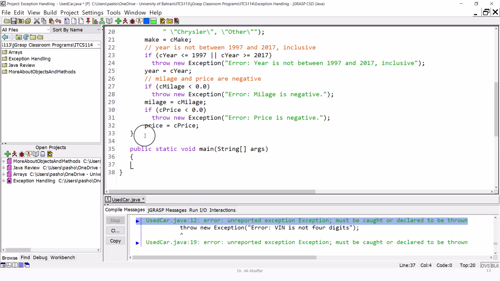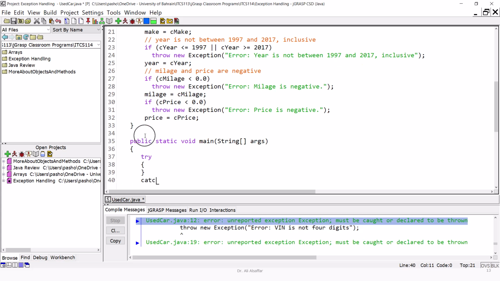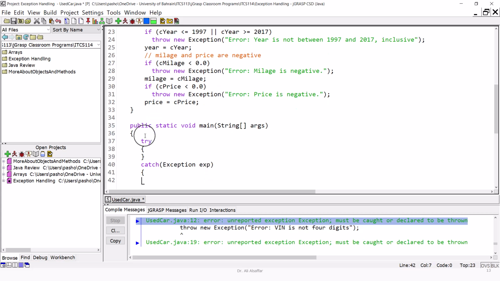ARGS. And in here we are going to create an object from used cars. We are going to make it throw an exception, and we are going to catch it also inside main. So here we will say try, and we are going to say catch, and we are going to catch this exception by the class name Exception, and we are going to call the object exp like an input parameter.